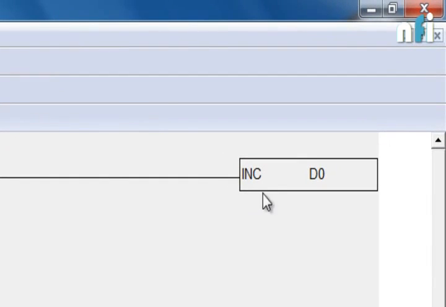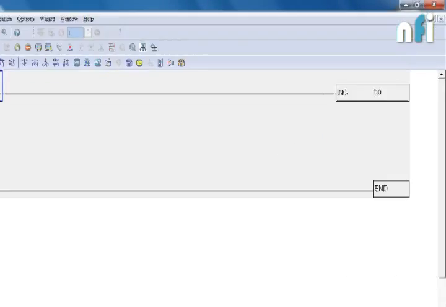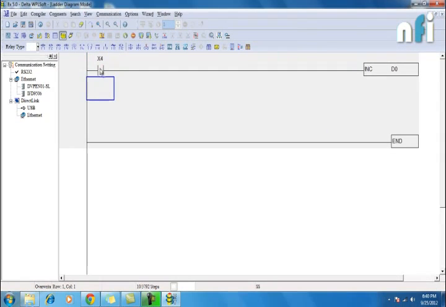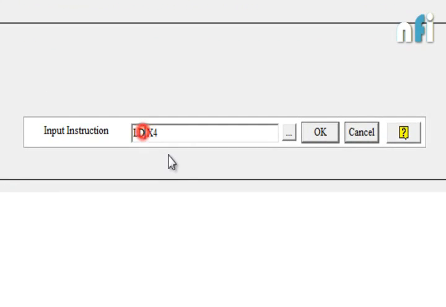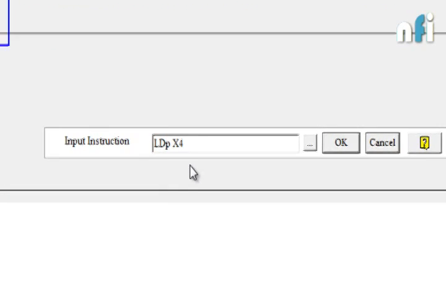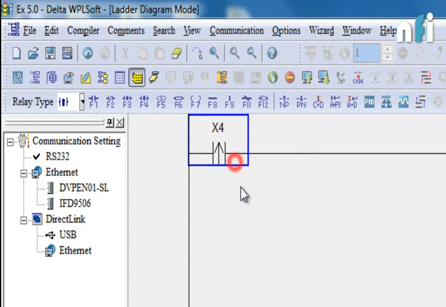This INC stands for increment. It will increment D0 by 1 every time this has been on. But here we need to make a slight change. We have to add LDP in front of it. We have to write LDP. Now what does it mean? You will see a small arrow here.